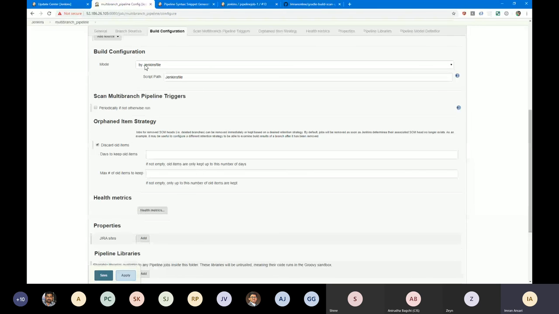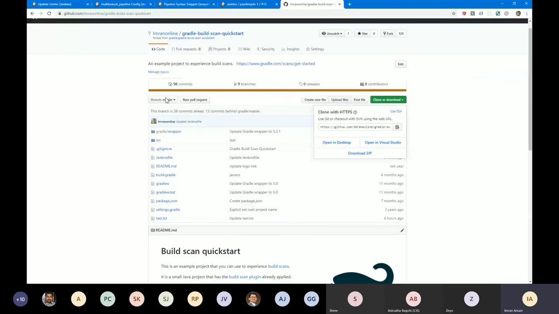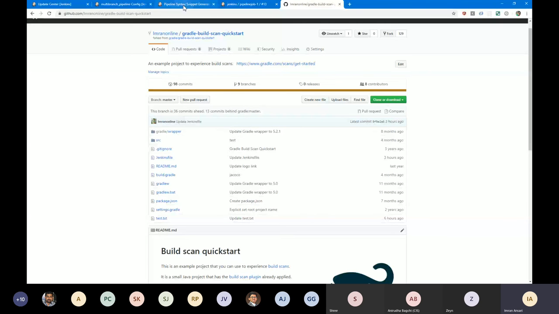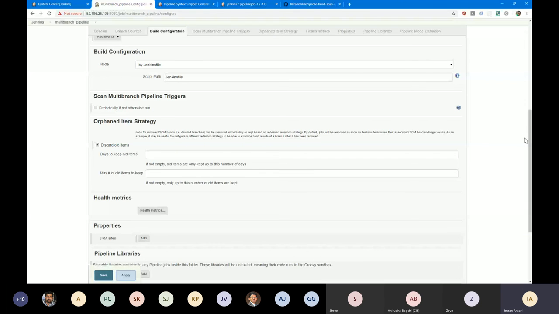In the build configuration, it will look for a file called Jenkinsfile in all the branches here. So if you see, there are around 9 branches here, right? So it will look around those 9 branches and wherever it finds a file called Jenkinsfile, it will start creating jobs.